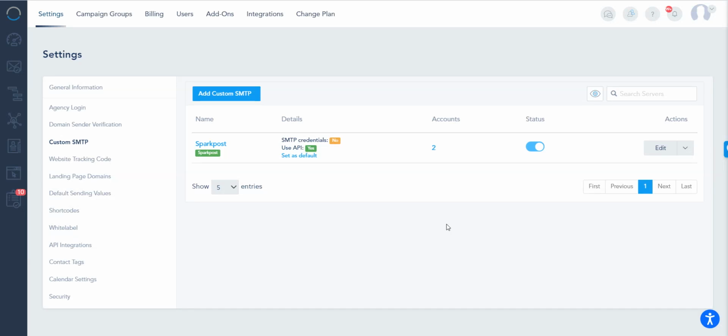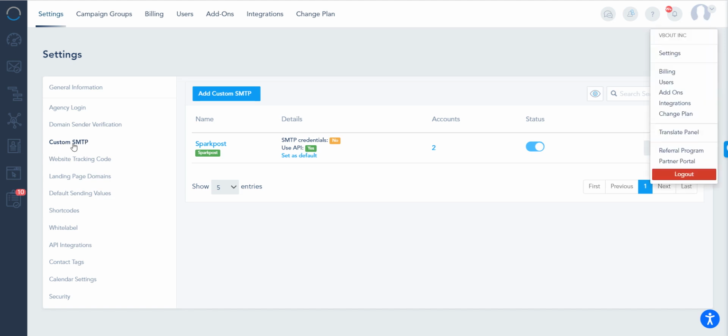In this video, I will show you how you can use custom SMTPs with your VBOUT account. Once you've installed the add-on, you can see on the top right under settings, a new menu appear called Custom SMTP. Navigate your way there and you will notice an Add Custom SMTP option. I already configured one, so I can show you how it works.